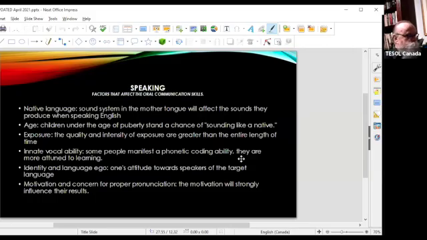Identity and language ego. One's attitude towards speakers of the target language has a profound influence on their ability to learn the new language. If the young adult or adult student doesn't like the teacher, then they're not going to do very well at learning the new language. Or if they don't like the material, or if they're being forced to learn a new language and it wasn't something they wanted to do. So keep that in mind. Always be nice to your students and they'll be nice to you.